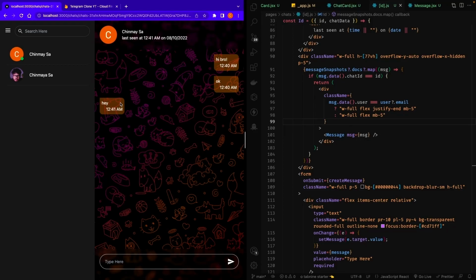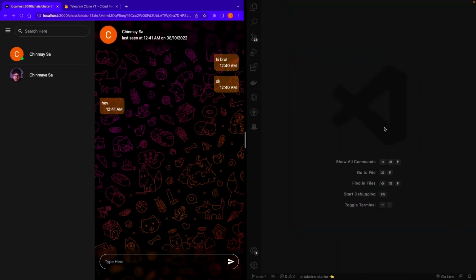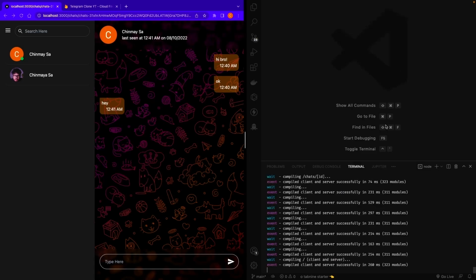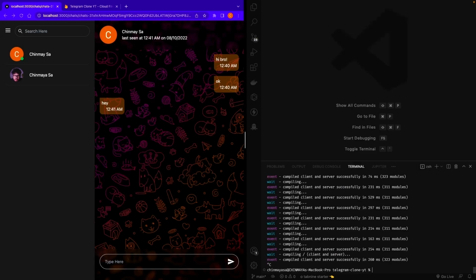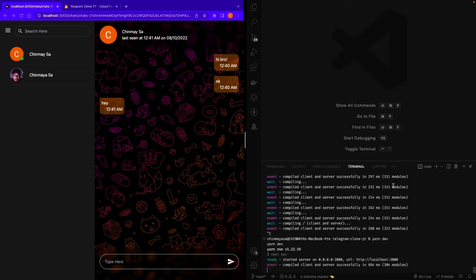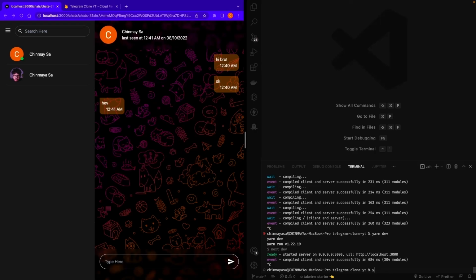Now what we are going to do is deploy it to Vercel, right? But before that, let's first close all those tabs from here. We need to initialize with git. So right here Control C. First run the command yarn dev, hit enter. Not yarn dev, sorry, it should be yarn build, hit enter.